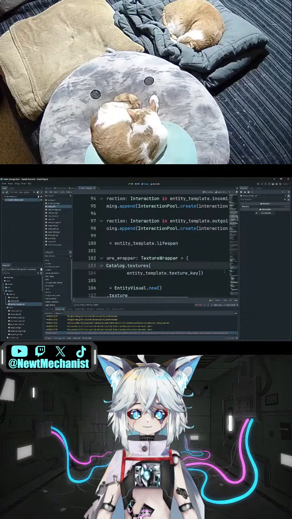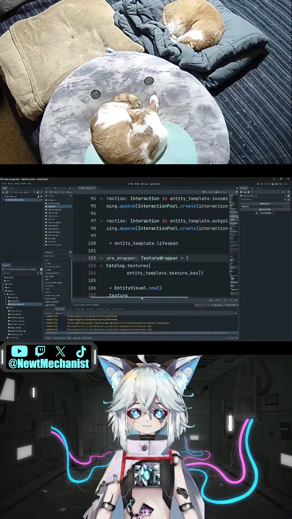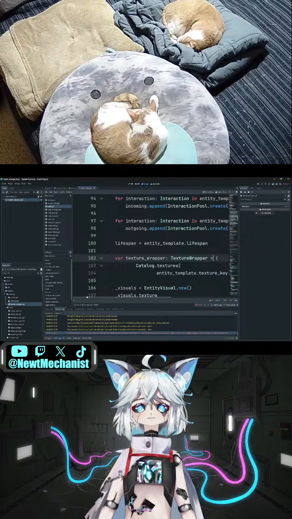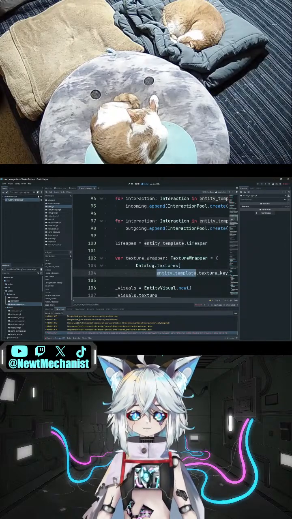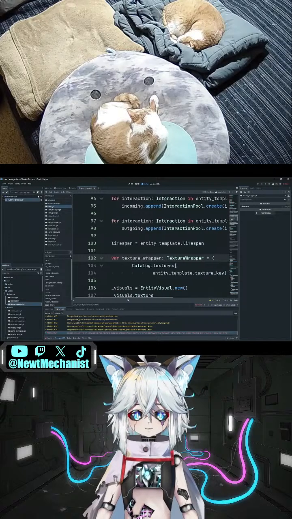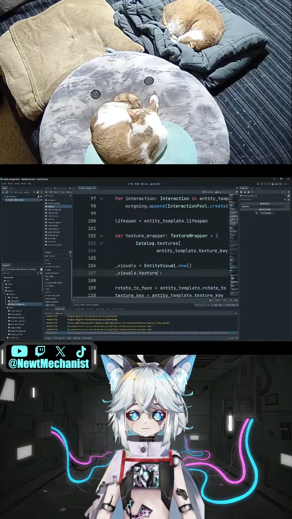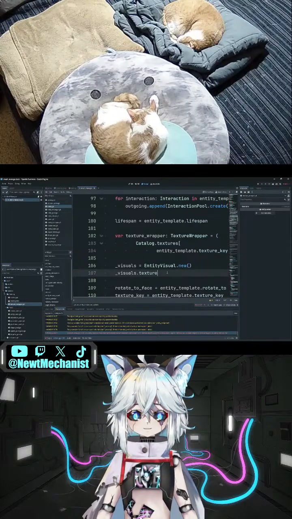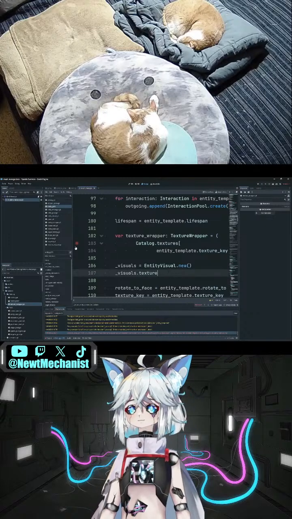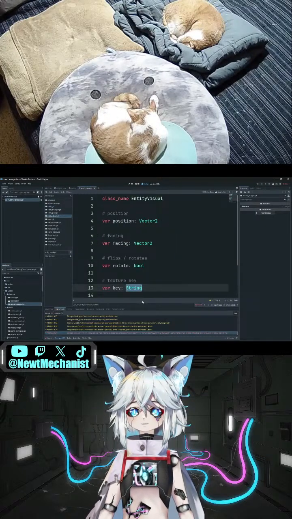I just do that? I can. Good. All right. So the texture wrapper is equal to something from the catalog using the entity's texture key. Texture. Just the key.